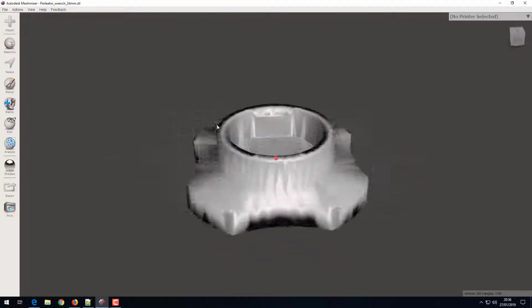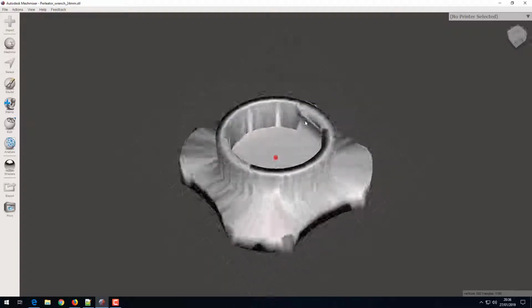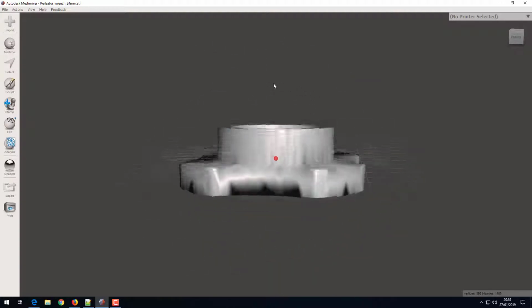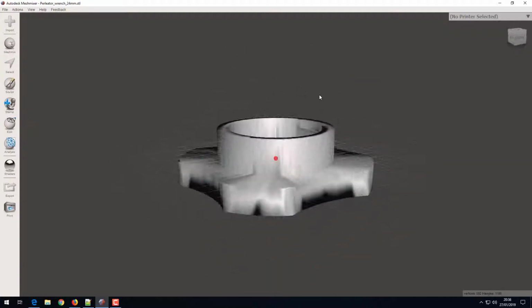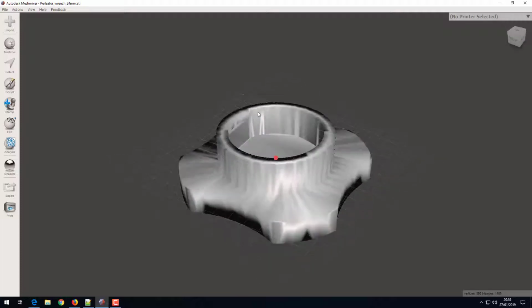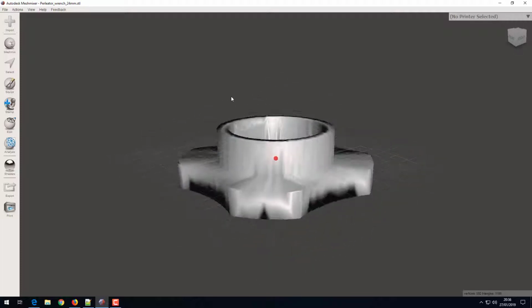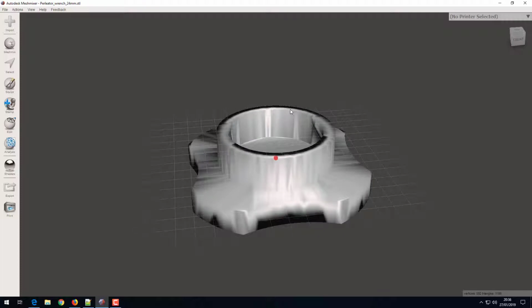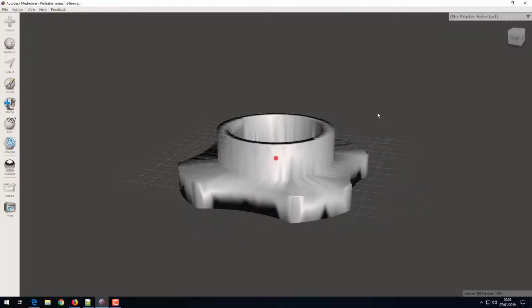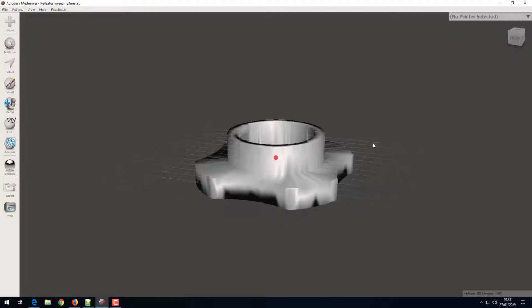To move in the environment, we use the right click of the mouse. While pressing it, we move around with the pointer, and we can see we are able to rotate the view three-dimensionally. We are not moving the object. What we move is the view.